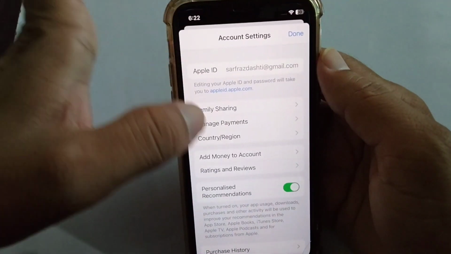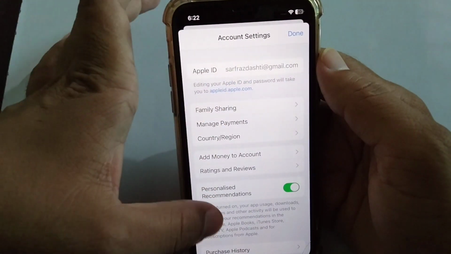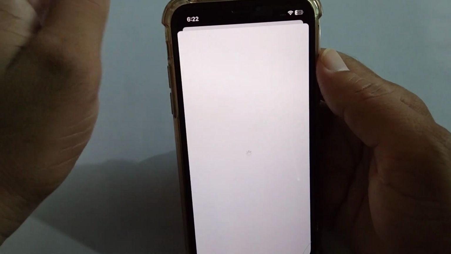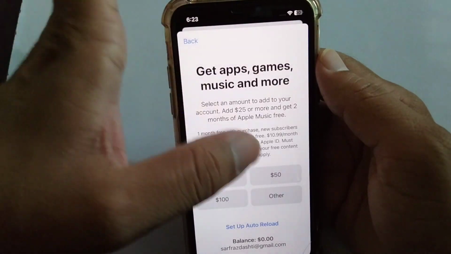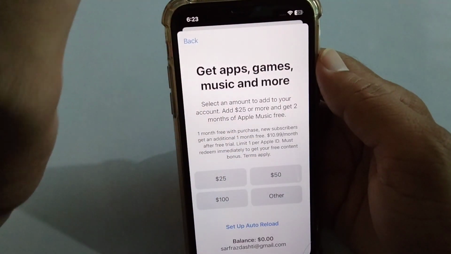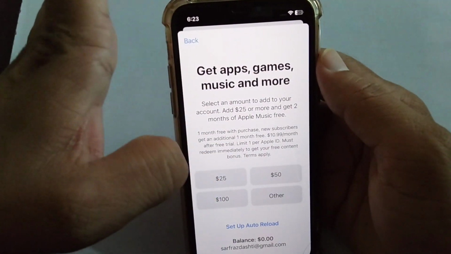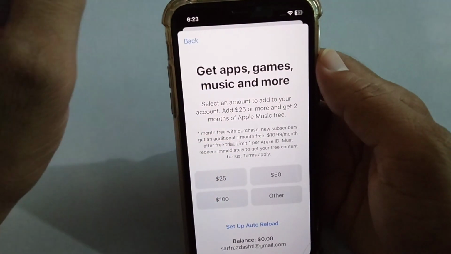So guys, go back to your settings and then tap on Add Money to Account. If there is no money in your account, you will have to add money to your account. So guys, tap on any desired amount and then add money into your account.